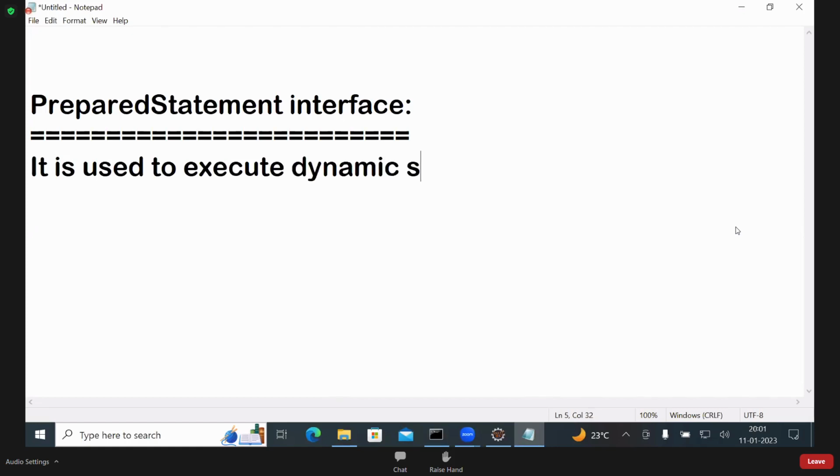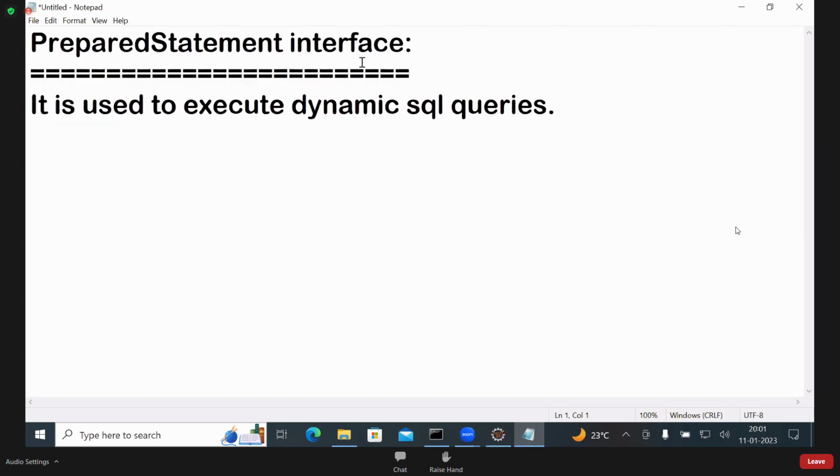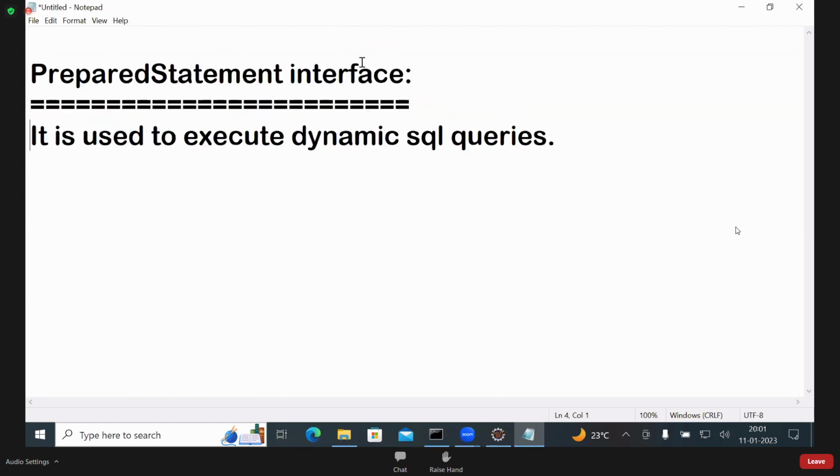Dynamic SQL queries. The PreparedStatement interface is used to execute dynamic SQL queries.